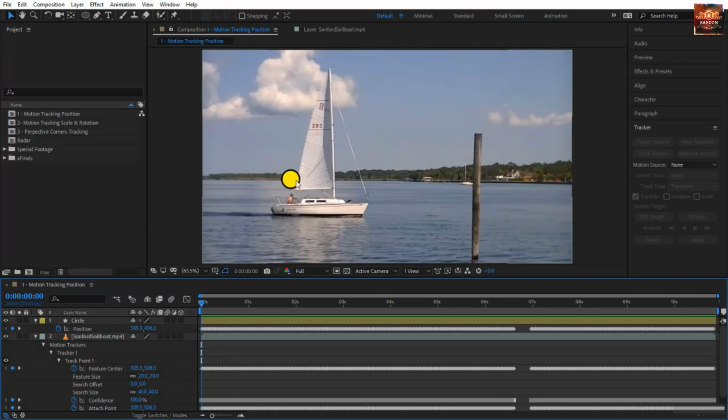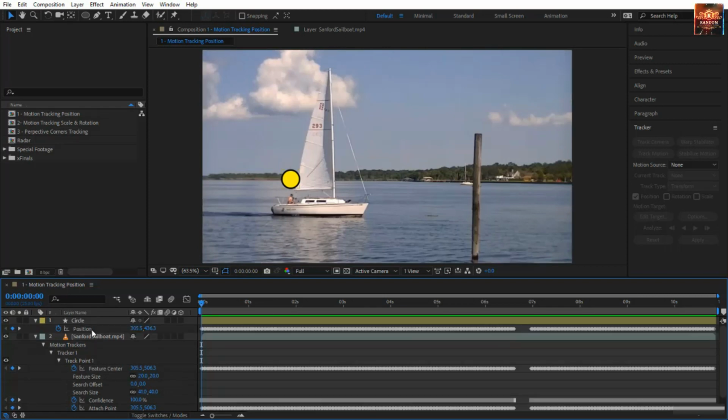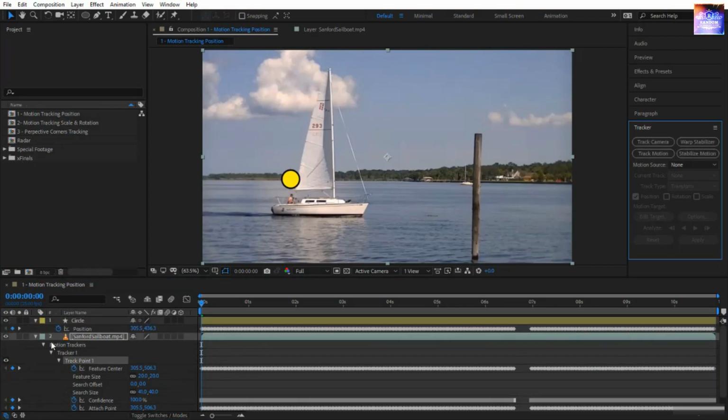This is pretty cool and very useful. And you benefit from the attach point instead of fiddling with the anchor point of the circle itself. The only problem here is that if you change the attach point now, nothing is going to happen. They just copied the keyframes.